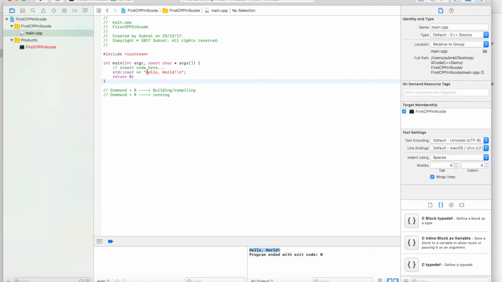Whatever you are writing here will be displayed here, that you know is the use of std cout. Fine. Suppose I am just writing a custom message here, have a great day. Now there is another option also.